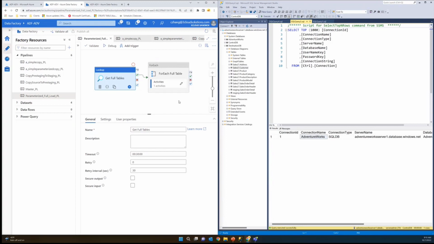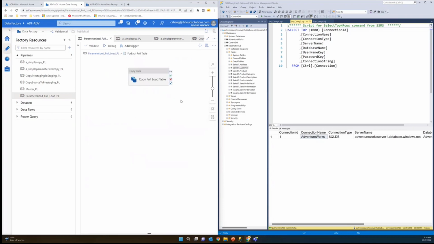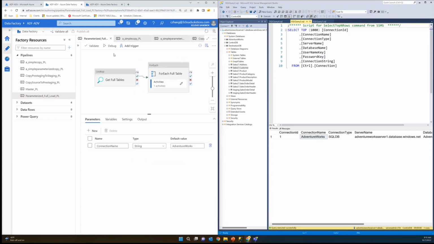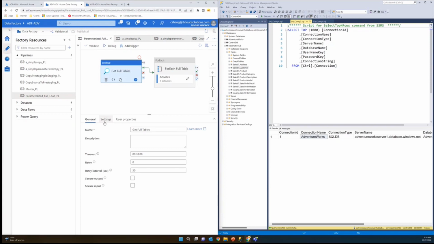So right now you can see it's 2 activities, but then there are really 3 activities involved in this part of the pipeline, because the ForEach has a copy activity in it. So let's start with the lookup activity. First of all, I just changed the name of it to get full tables and set the timeout to be 30 minutes because I don't think it should pass that 30-minute time for the lookup to work.